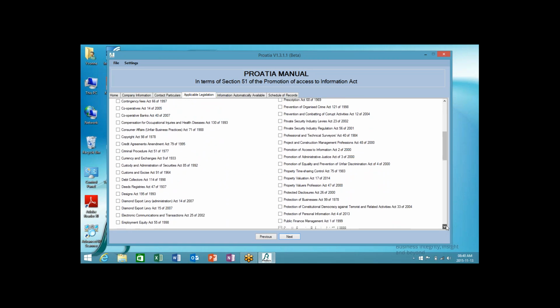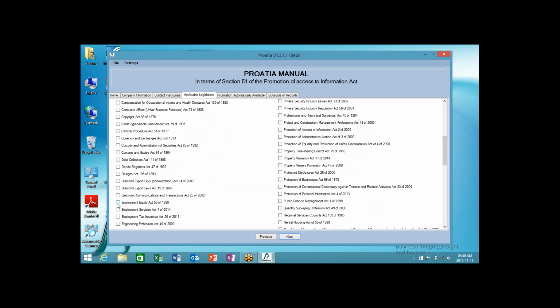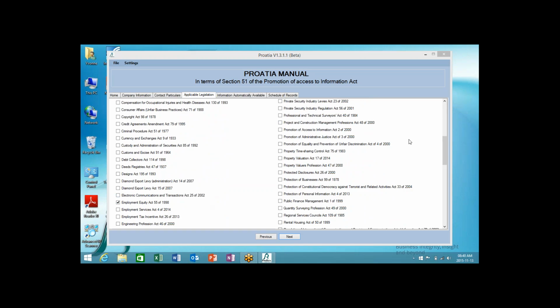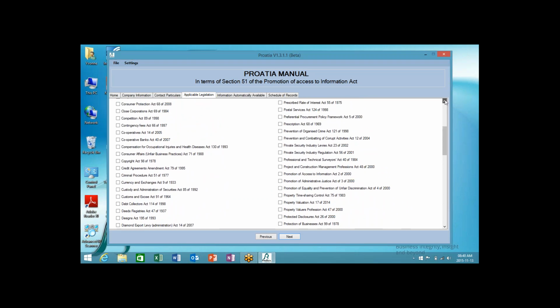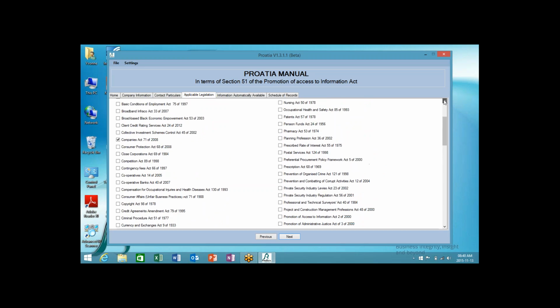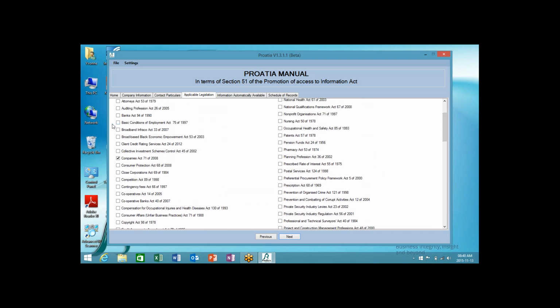So we can go and see here we have Employment Equity Act, Basic Conditions of Employment Act, things like that. They all have to comply with, so you can always tick that. But you'll have to either know your client to know which act they need to comply with, or you need to ask them. So then you can just select. I'm just going to select a few.